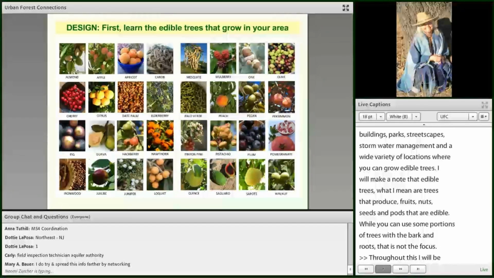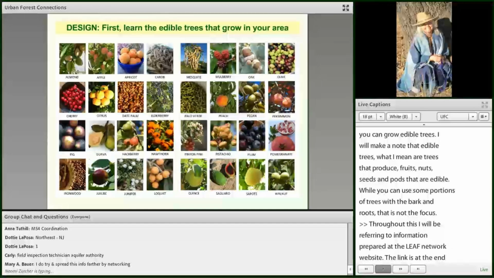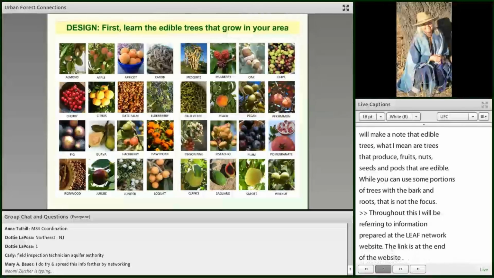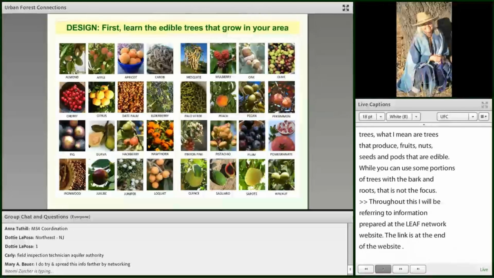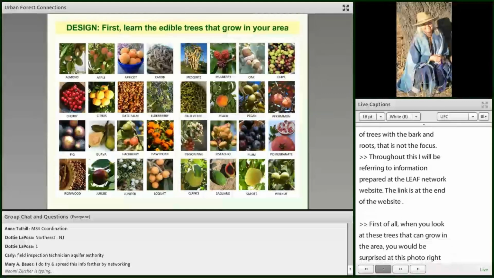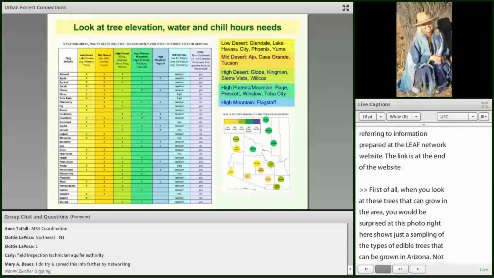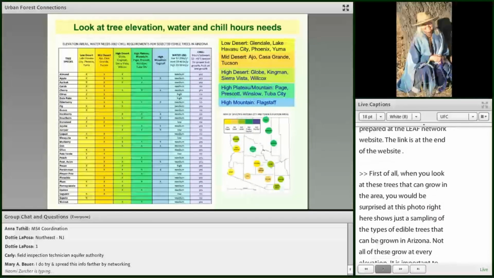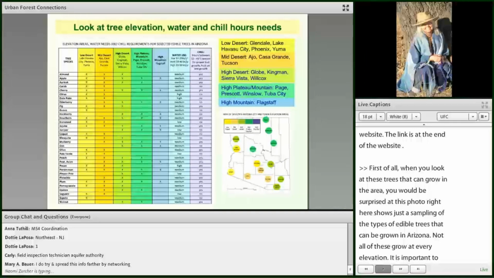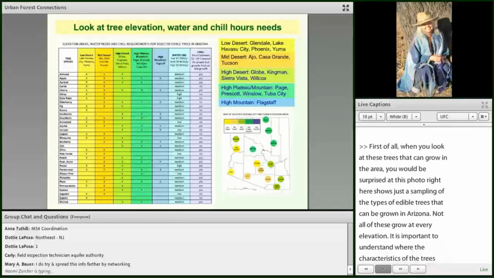First of all, when you design, learn the edible trees that can grow in your area. You'll be surprised that this photo array shows just a sampling of the types of edible trees that can be grown in Arizona. Not all of these grow at every elevation, though. So it's important to understand the characteristics of the trees and what favorable elevations, water use, and chill hour requirements affect their growth.